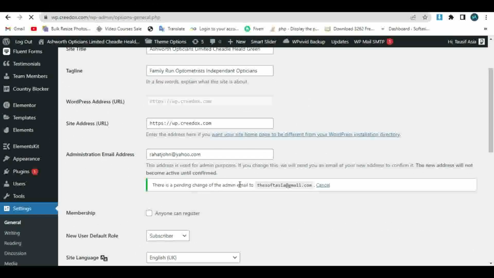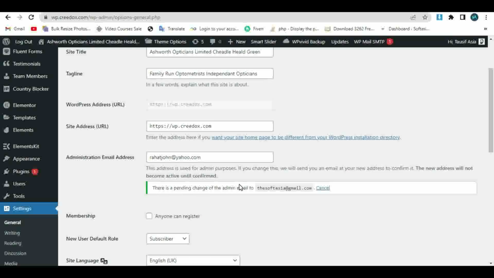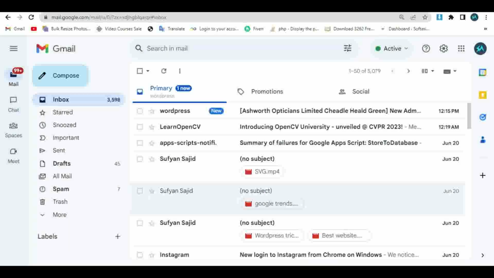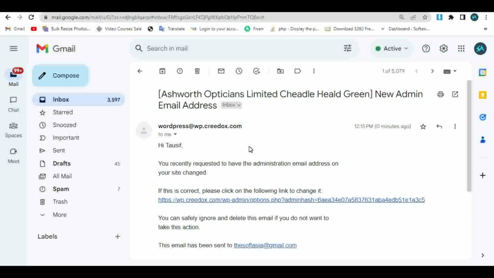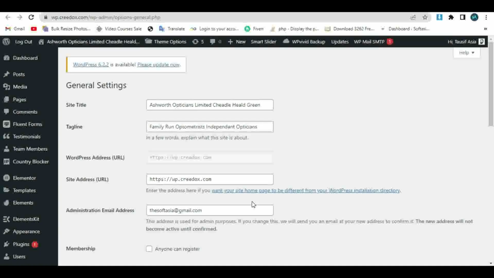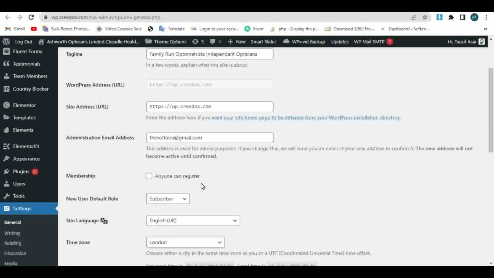Once you have made the change, it's important to verify it. You can do this by checking the email account. As you can see, the email address has changed.